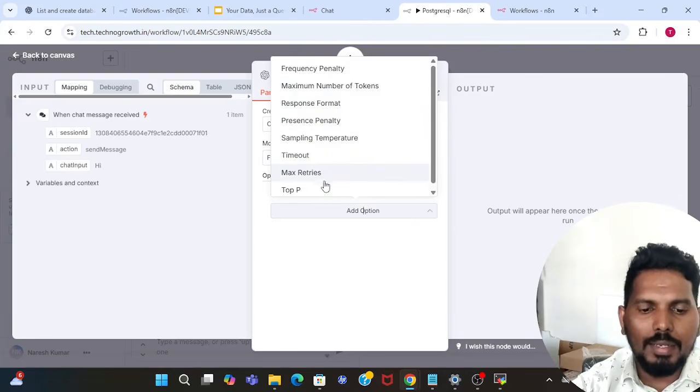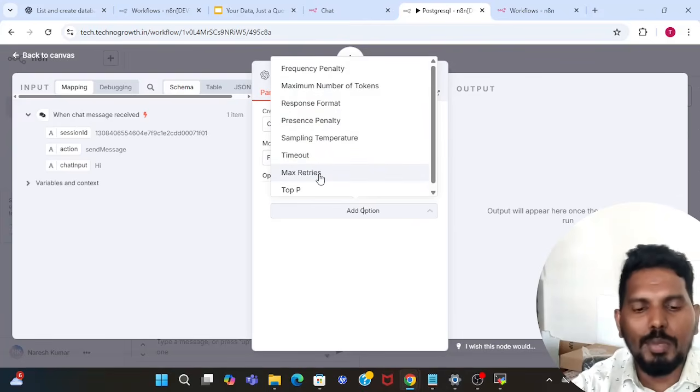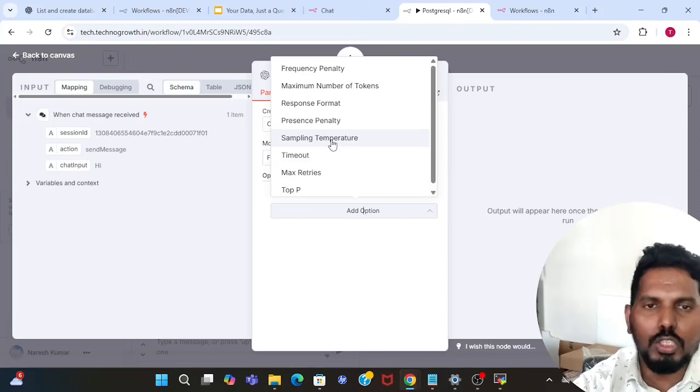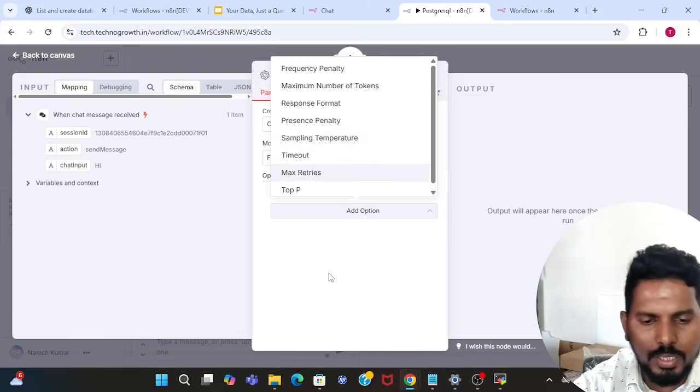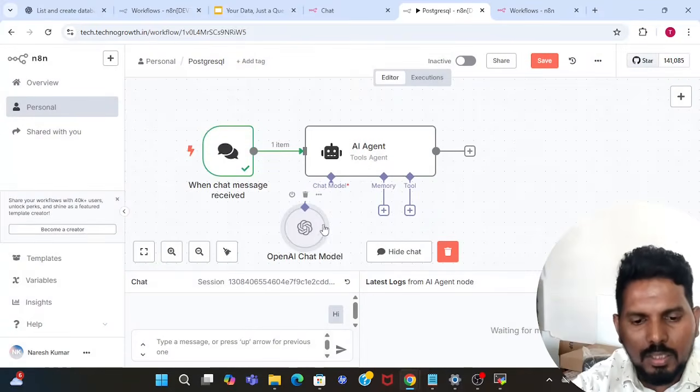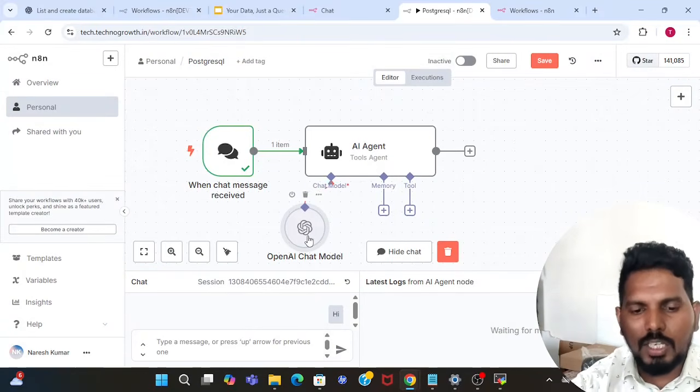If you want to add max tries, it means how many times you can hit the LLM in case any error occurs. Those kinds of parameters you can set, as well as temperature, generally between 0 to 2. 2 means more creative, 0 means less creative. The LLM acts with less creativity, right? So right now I'm not going to set any option. So done, that's it. Now I have added one chat model to my AI agent.